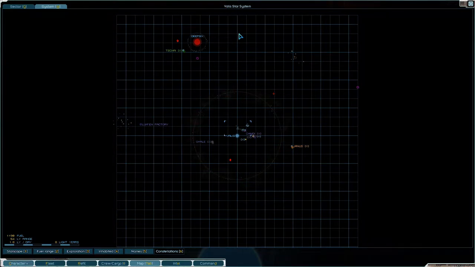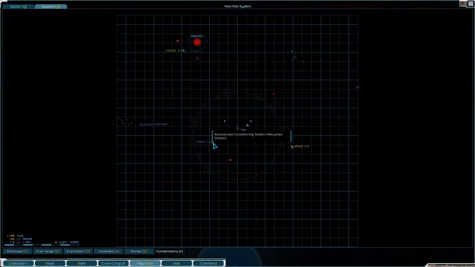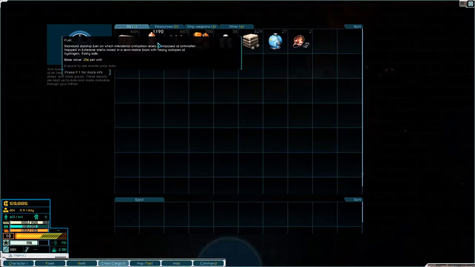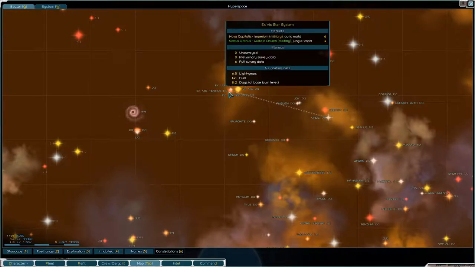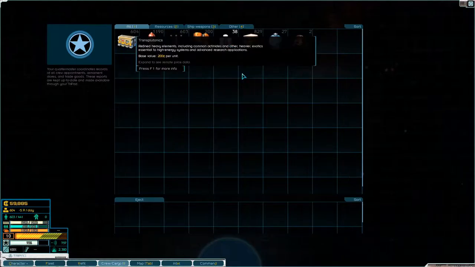We are up here in the Valis star system, where we have our abandoned conditioning station, where we are storing all our stuff. I have sold off all our survey data and a bunch of stuff there. I stored up the Synchronism Core and the Corrupted Nanoforge, of course. I filled up on some stuff, and now we are heading to Esvix, to the Nova Capitalis, because that pays reasonably well for both metals and transplutonics.